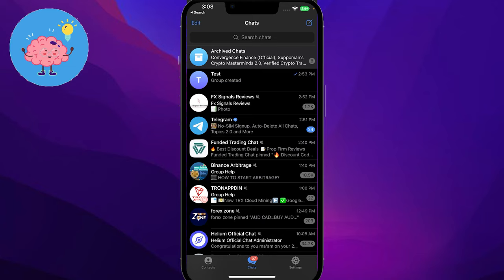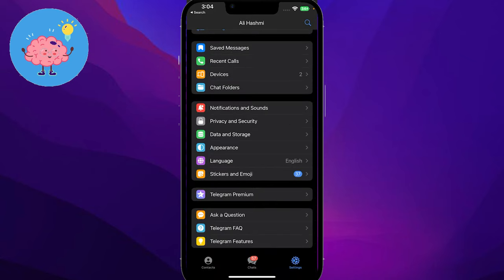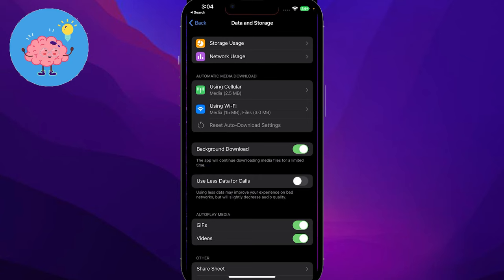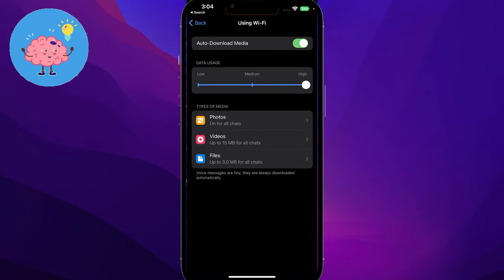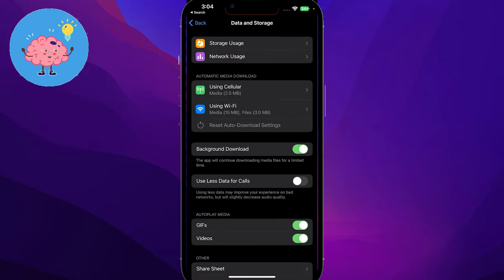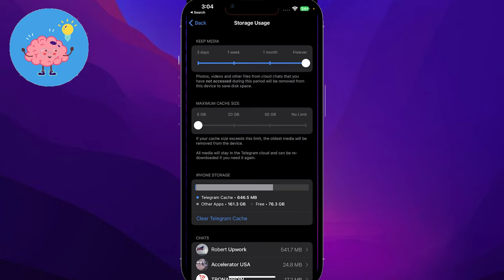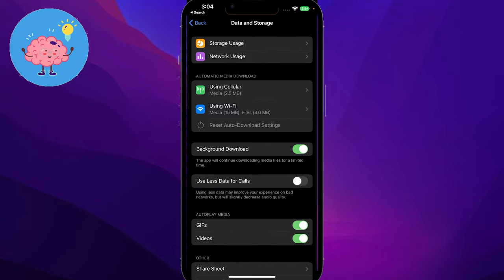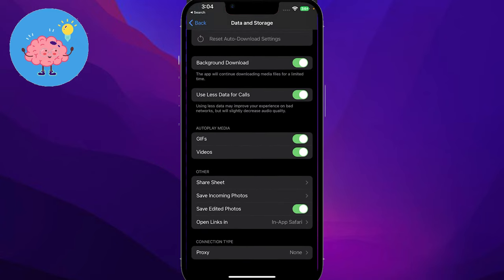So it's very easy. You just have to open up Telegram on your phone, and then simply click on settings at the bottom right, and then click on data and storage, and make sure that your background download is turned on. And then also go into using Wi-Fi, make sure that this slider is all the way to high. And for cellular, make sure that it is all the way to high as well. And then after that, you can also take a look at your storage usage from the top. And over here, Telegram is going to back up everything by simply downloading them.